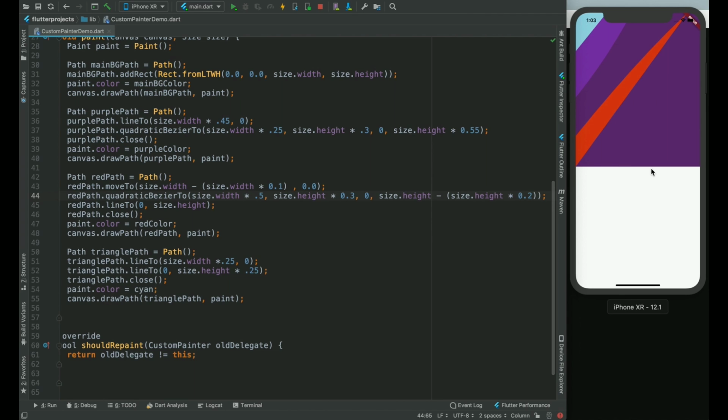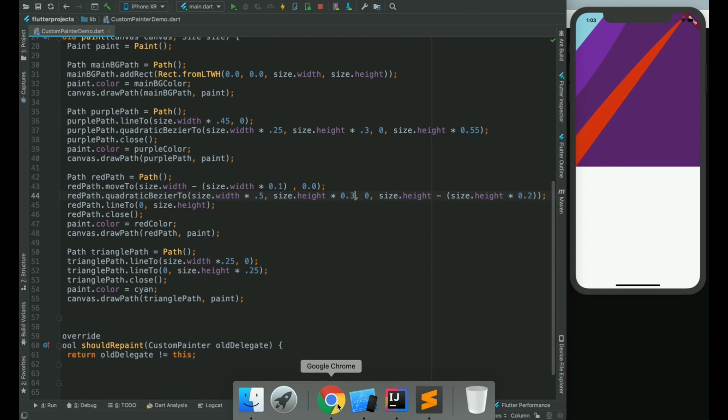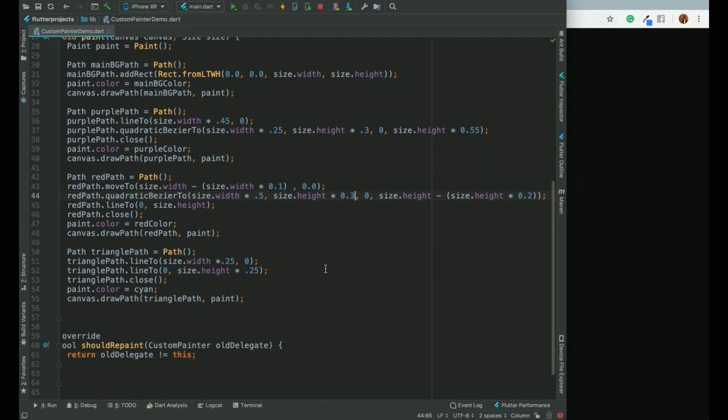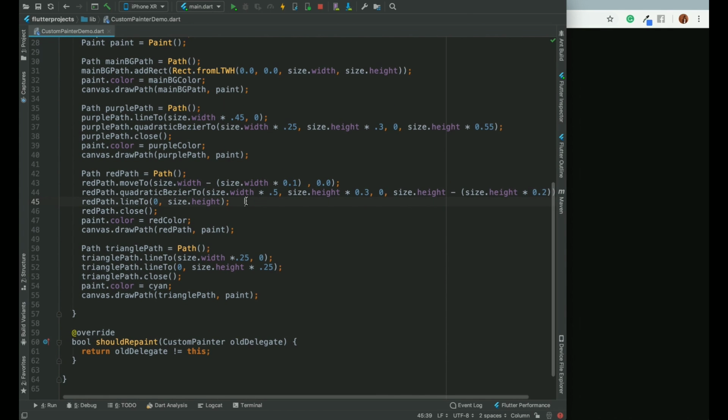Okay, now we are here, we have to move till here and then make a curve like this. So let's calculate where it can be. So it's going here, right? It can be 0.25% of the width. So let's make a Bezier curve.